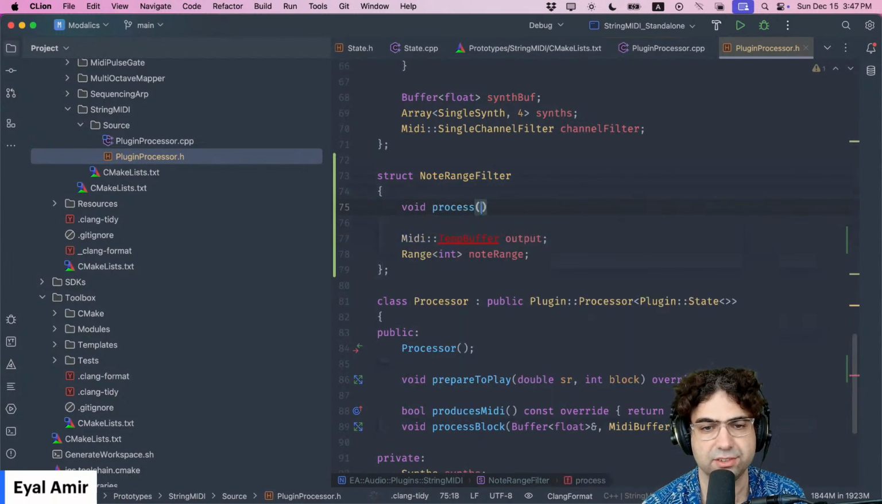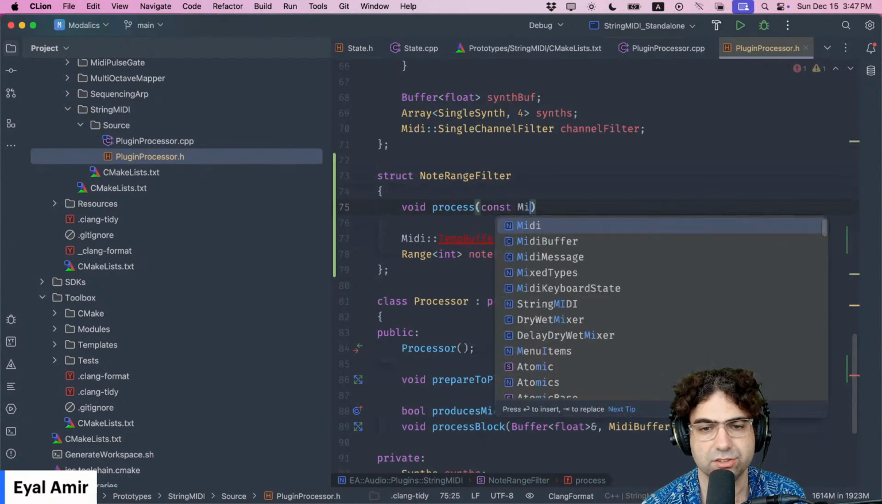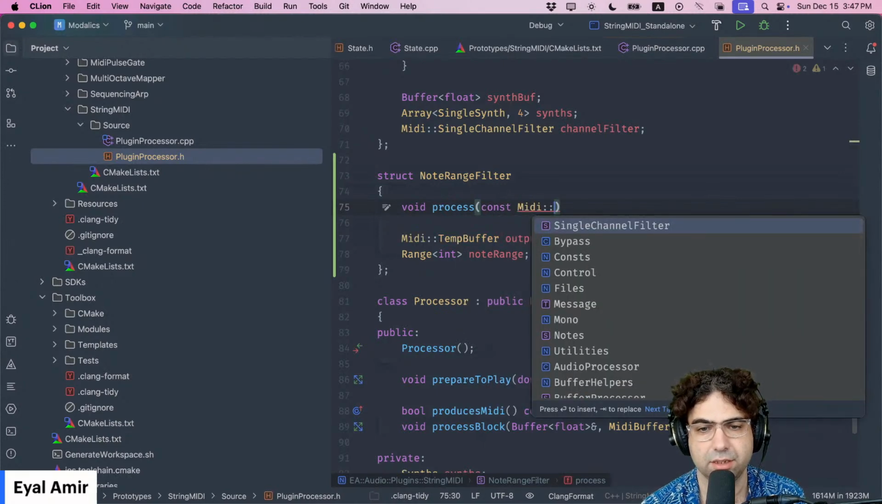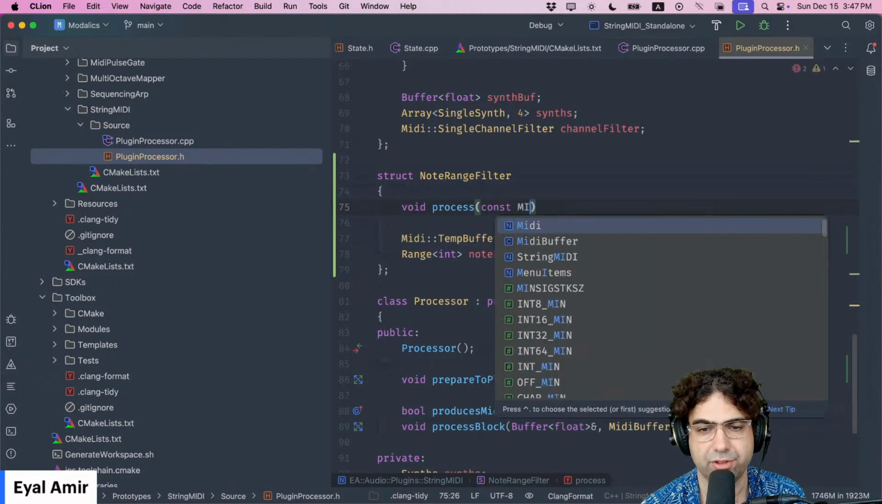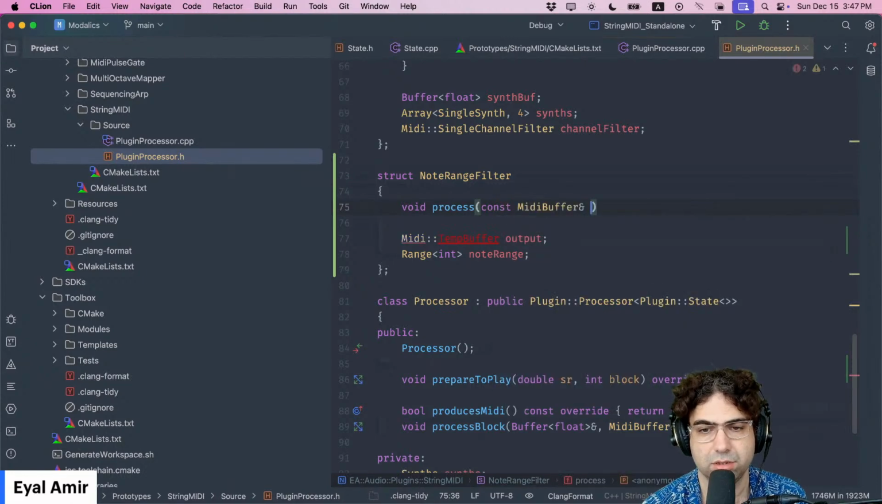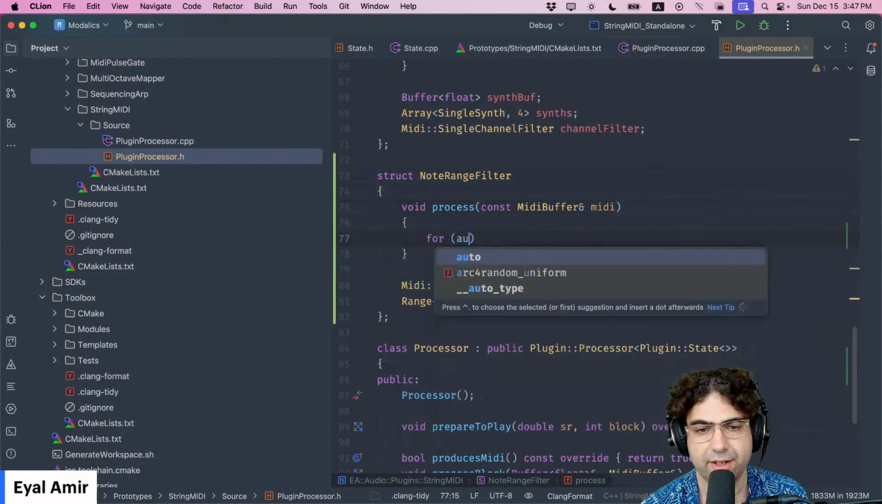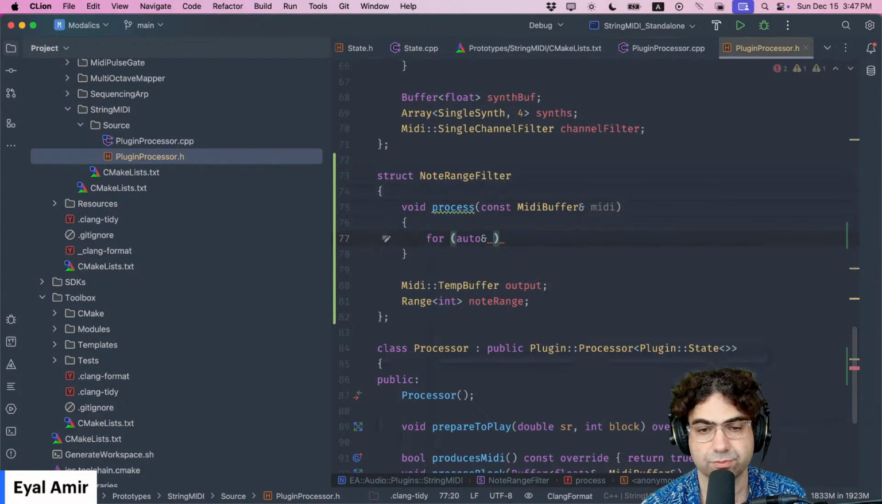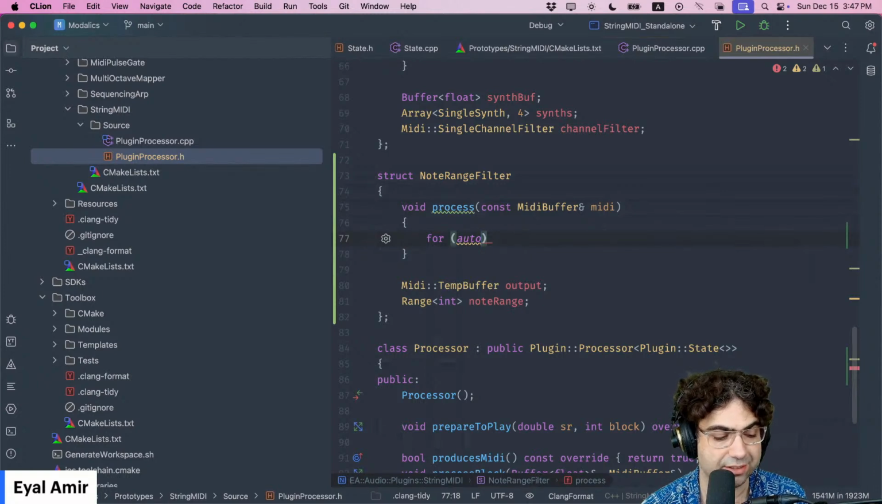So let's do process, const MIDI, just MIDI buffer. And it's going to go through all the notes. By the way, there are some questions here which we have to figure out about all these splitters, about how we deal with stuff like sustain pedals. So it's not going to be as simple for the real thing, but whatever.